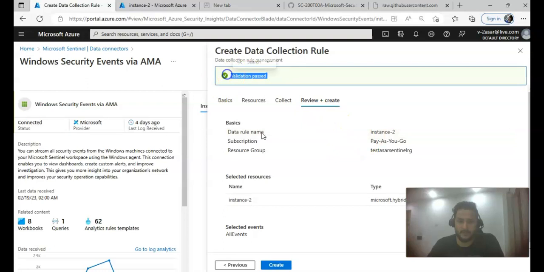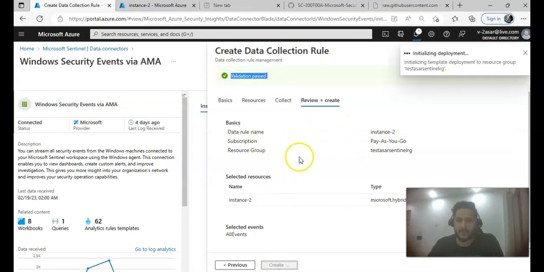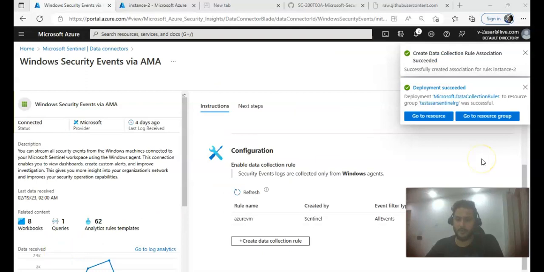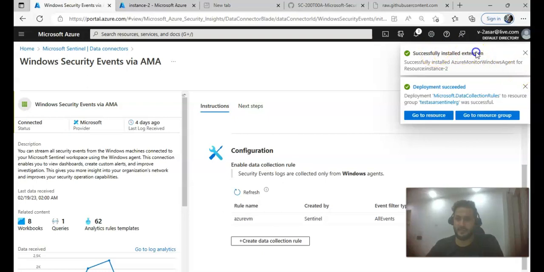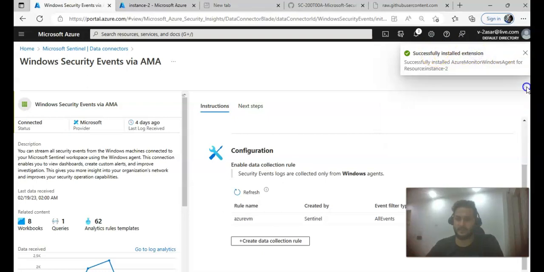And validation is passed. I'll click on create. This is initializing the deployment. Deployment is create data collection rule. Association is also succeeded. It has successfully installed the extension. Great.